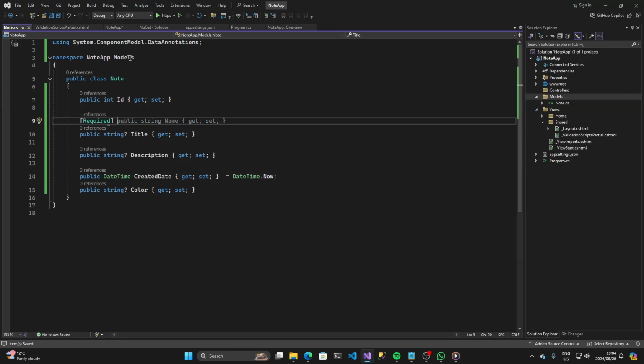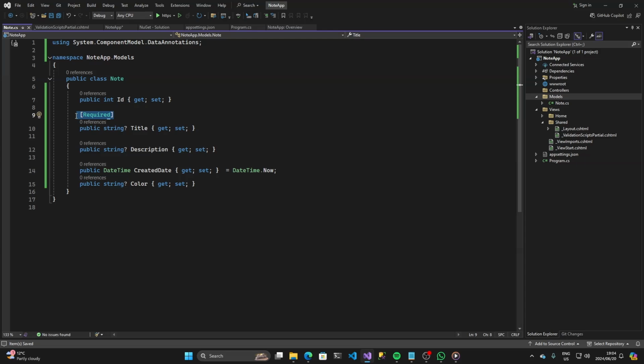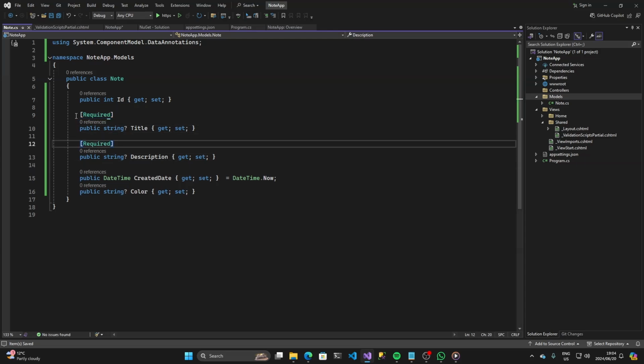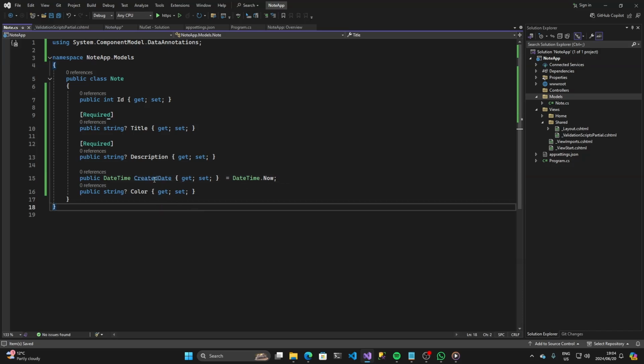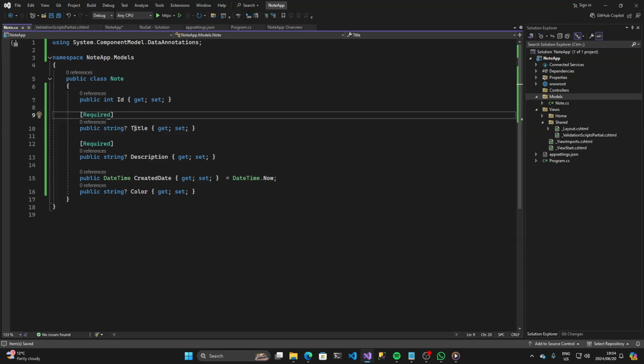Required. So our title is required. Description is required as well. Color is not really that required, so I'm just gonna leave it as it is. Well, this created date is just gonna be a created date over there, and the ID will just be ID. All right, cool. So I have all of this, right?